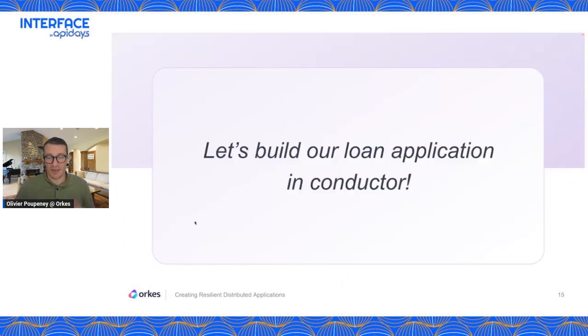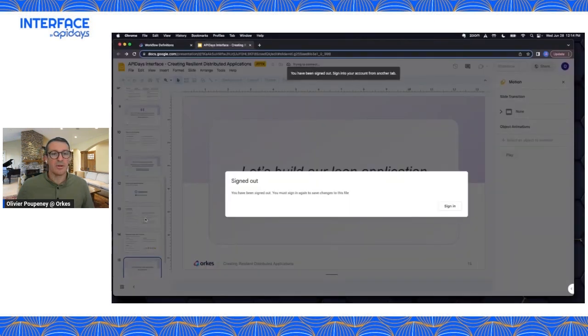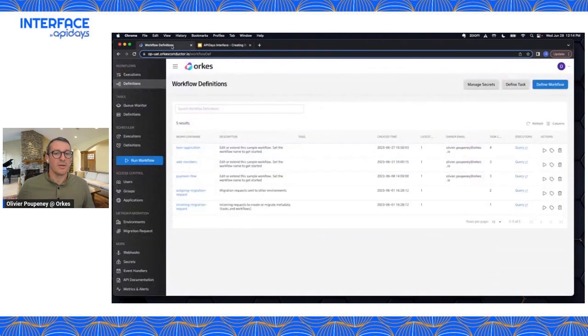So let's build our own application in Conductor. I'm going to pause right now on the slides and go to the console of Conductor. As you can see here, I have my list of workflows, and I prepared for this session the loan application workflow.